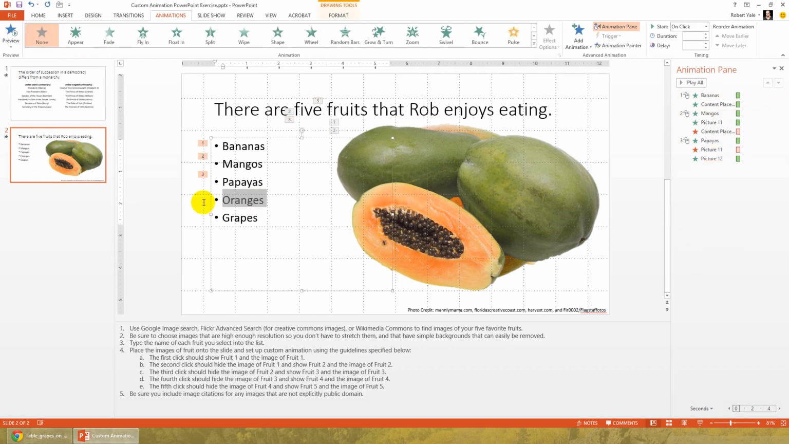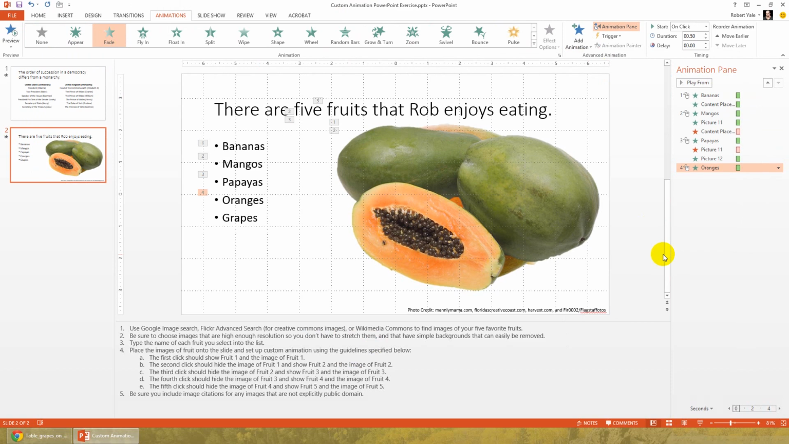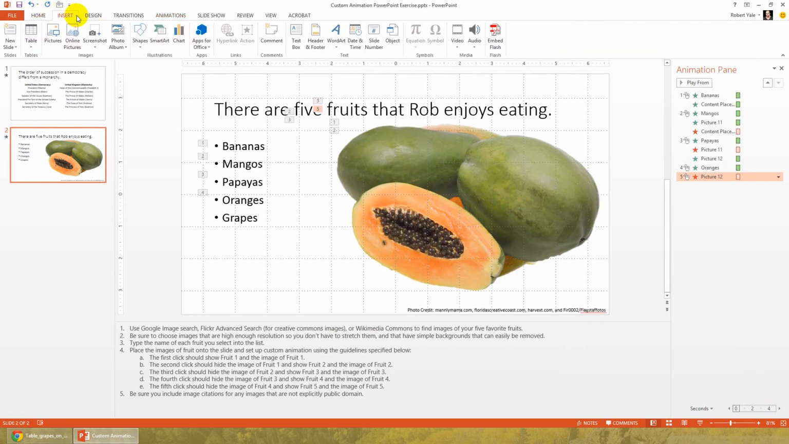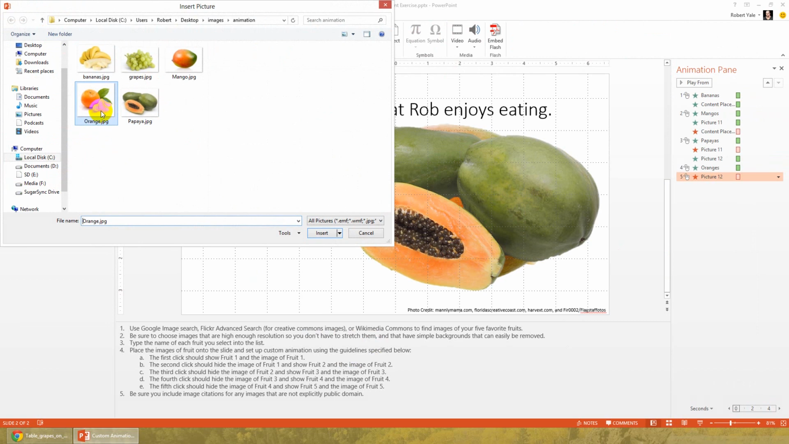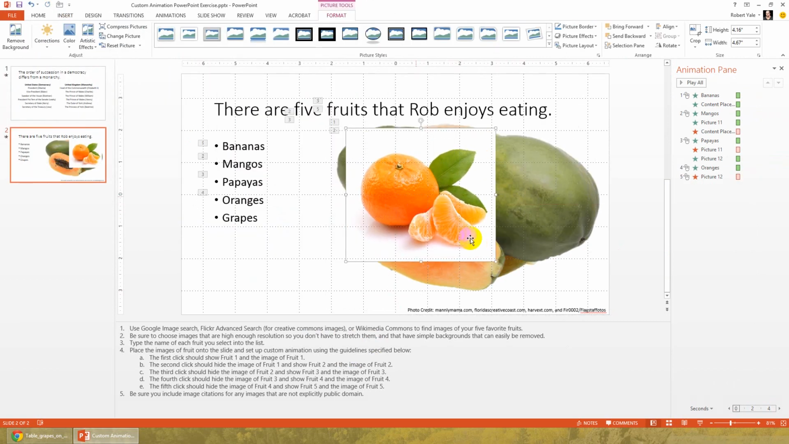Next are oranges. I'm going to select the orange text, add animation, fade in. We're going to get the papaya to fade out. And now we're going to insert our picture of the orange. Oh, now this is kind of small. It seems like it's much smaller. Let's look at our size.